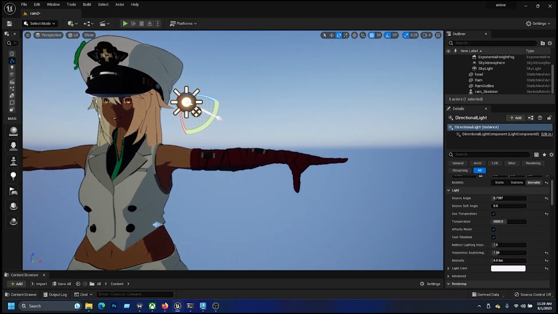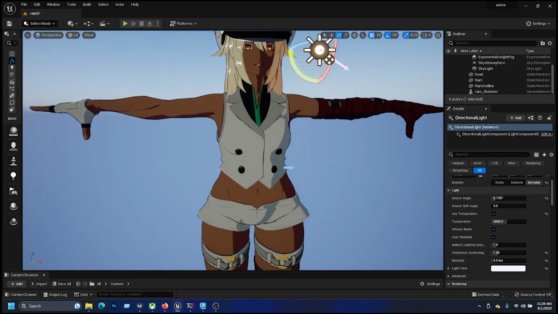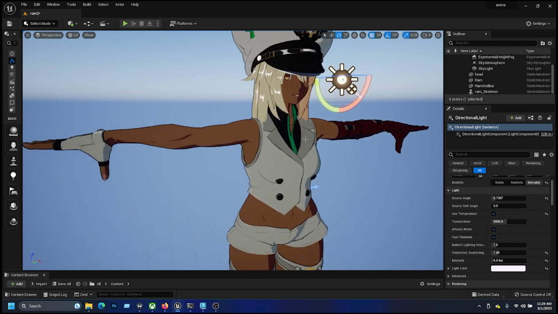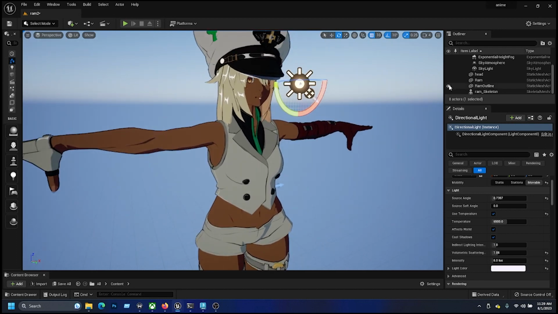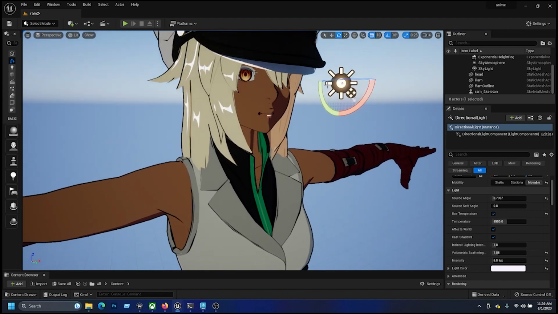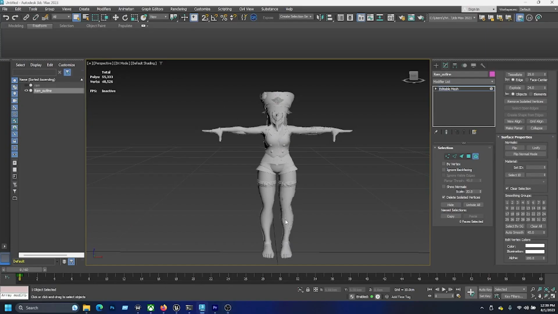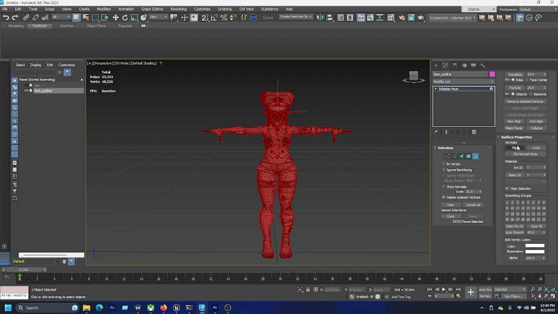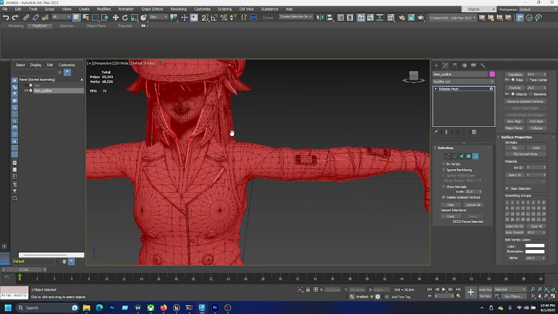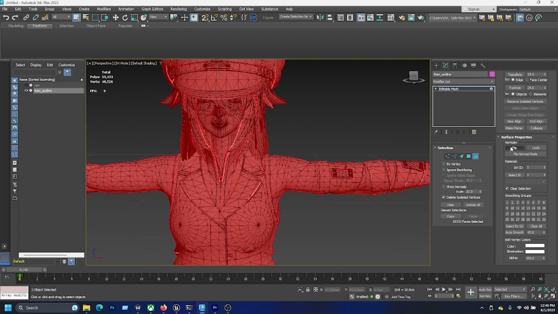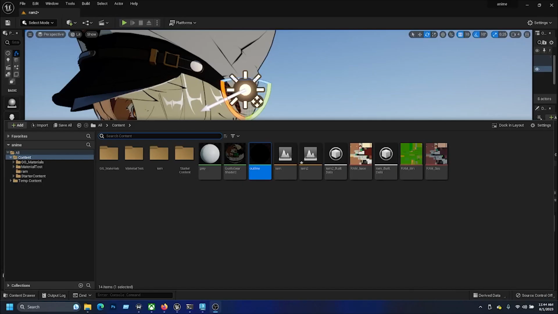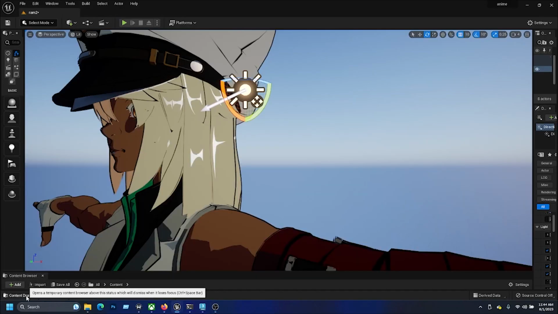Okay guys, I'm back with part two, and this is how to do a quick inverted hull outline. This is the same method used by Arc System Works to quickly and easily create the outside line work. Quick note, inverted hull just means you use a 3D package to flip your normals before exporting to Unreal. And also, the more you push the model out, the darker the line work will be. So let's jump right in.